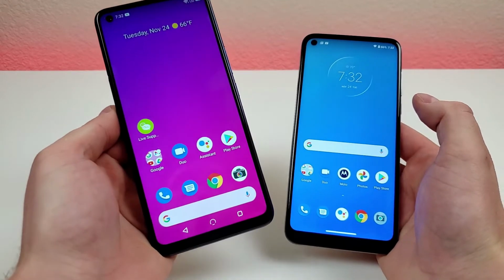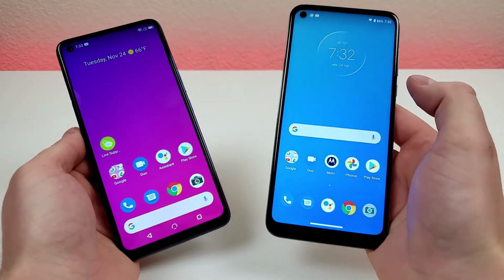Let's compare the new Mobile G5 versus the Motorola Moto G Fast.